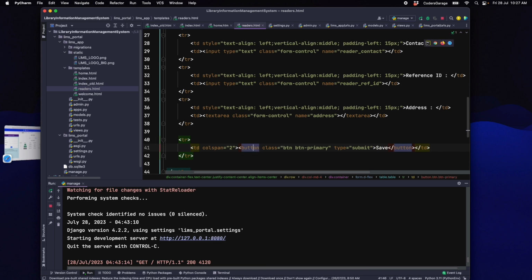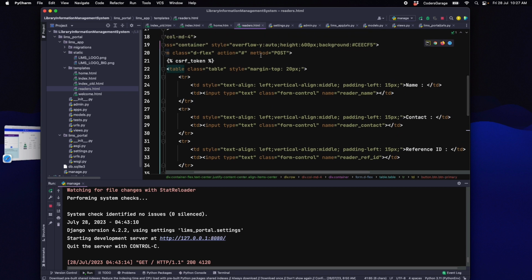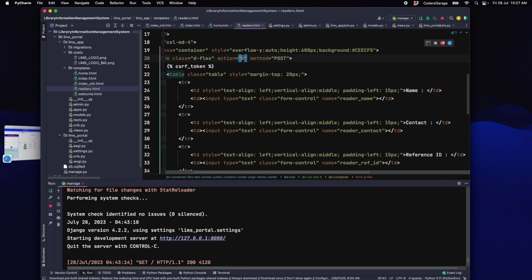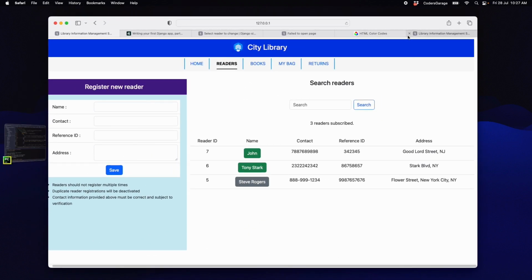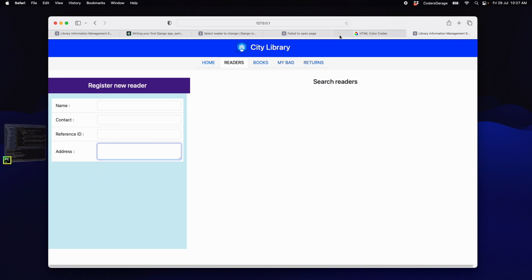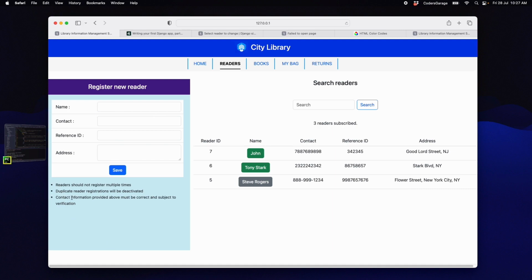Button type submit tells HTML to submit the form data. As we taught in the previous sessions, when user clicks on this button, form data will be submitted to the URL given in action attribute of the form tag. Let's check our web page to see how it looks. Now, we see the save button aligned in the center.